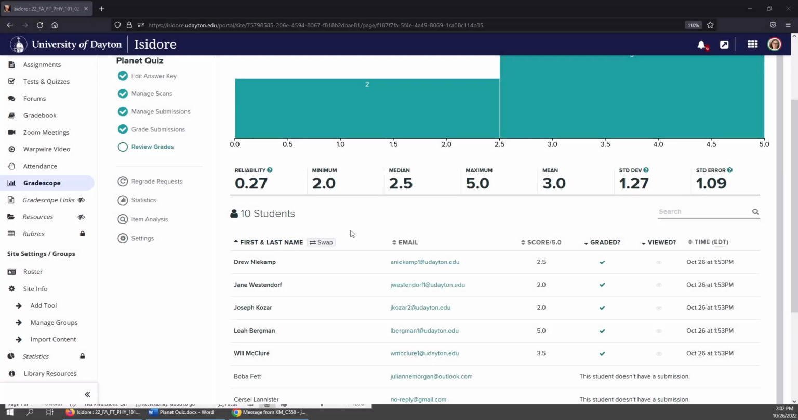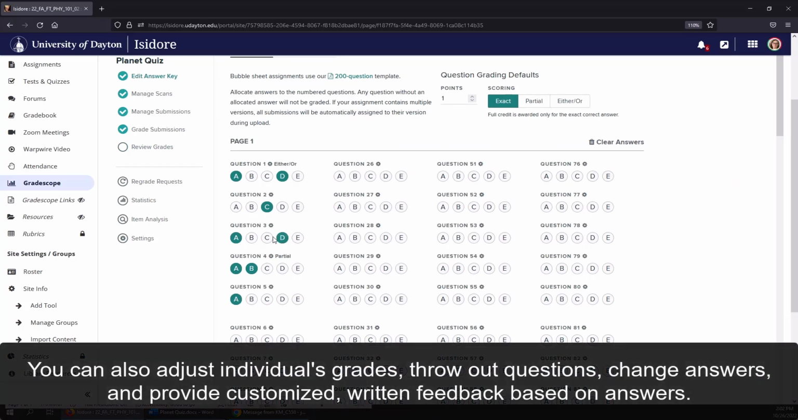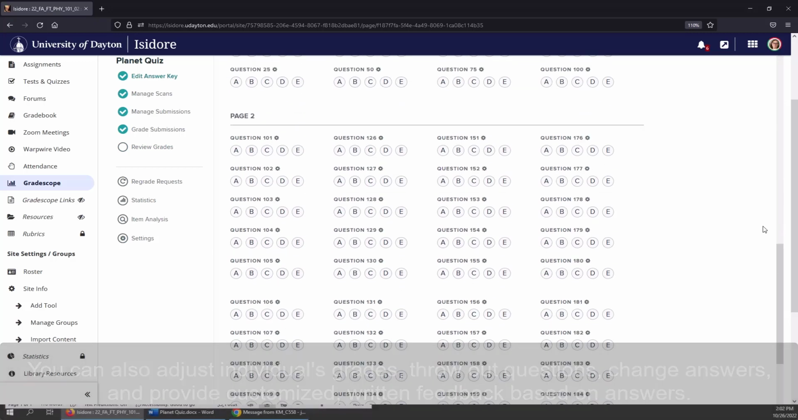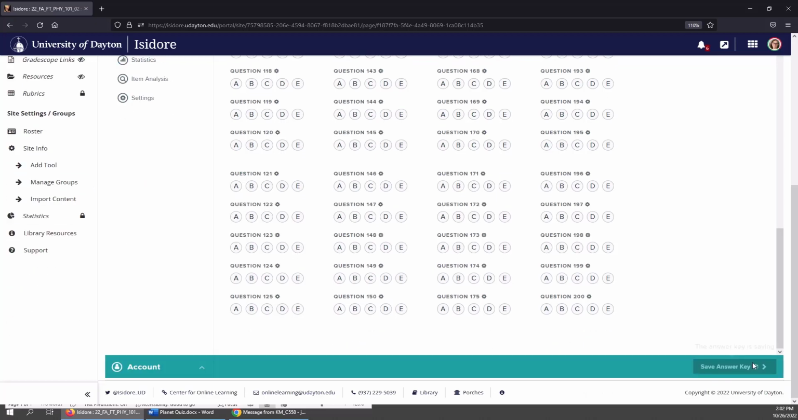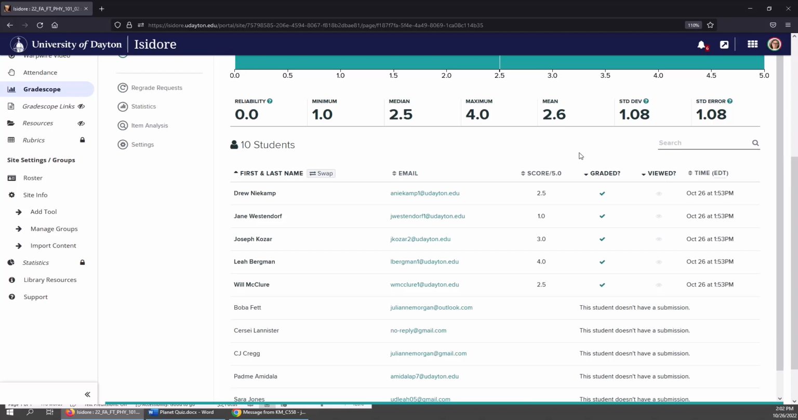If I learned that I'd actually incorrectly marked the answer key, what I can do is go back to the answer key and just change the answer, and then scroll down and press Save Answer Key, and then it will regrade based on the change you made to the answer key.